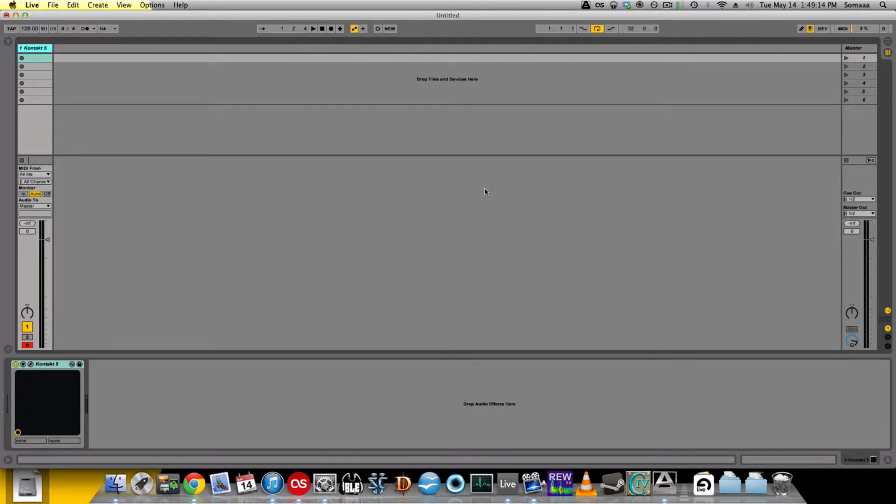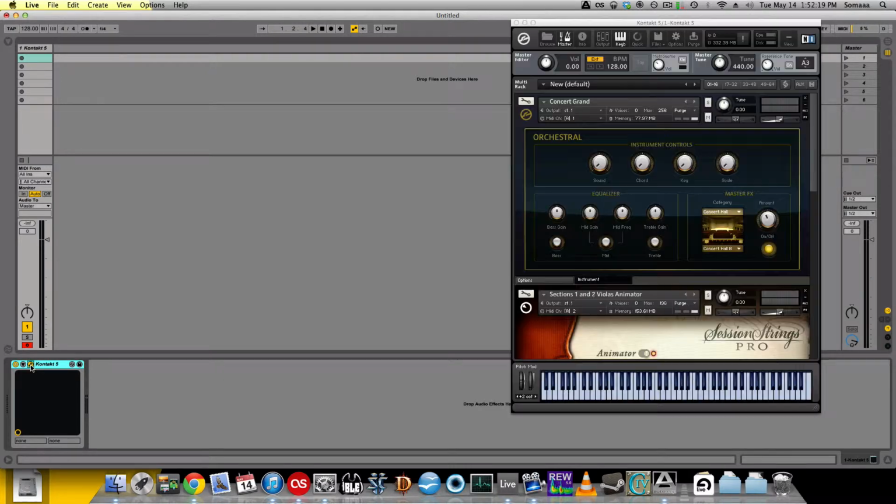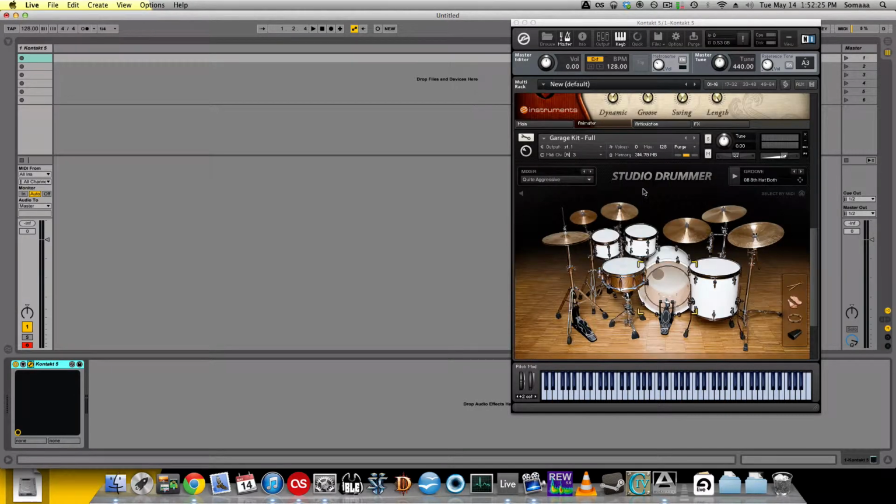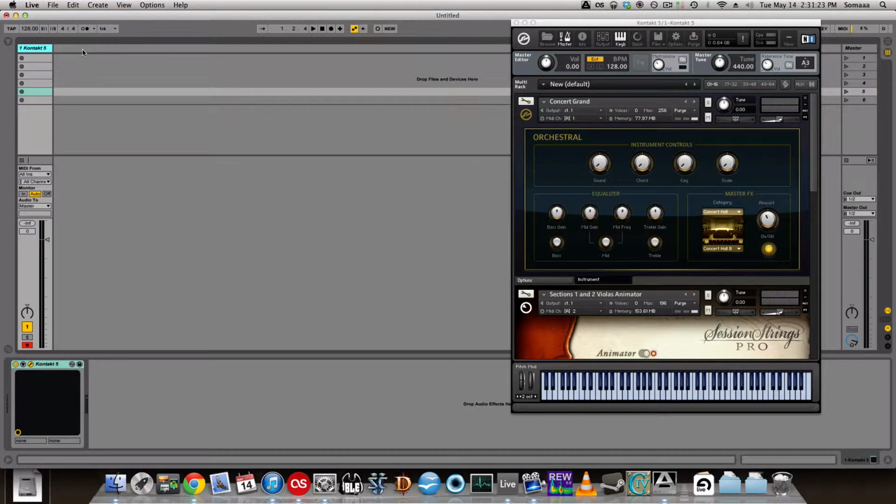I'm going to show you how to only use one instance of Kontakt to send and receive multiple inputs and outputs from MIDI devices and audio tracks. So I'll open up Kontakt. You'll notice I have three instruments loaded: a concert grand, a violin, and a drum kit.